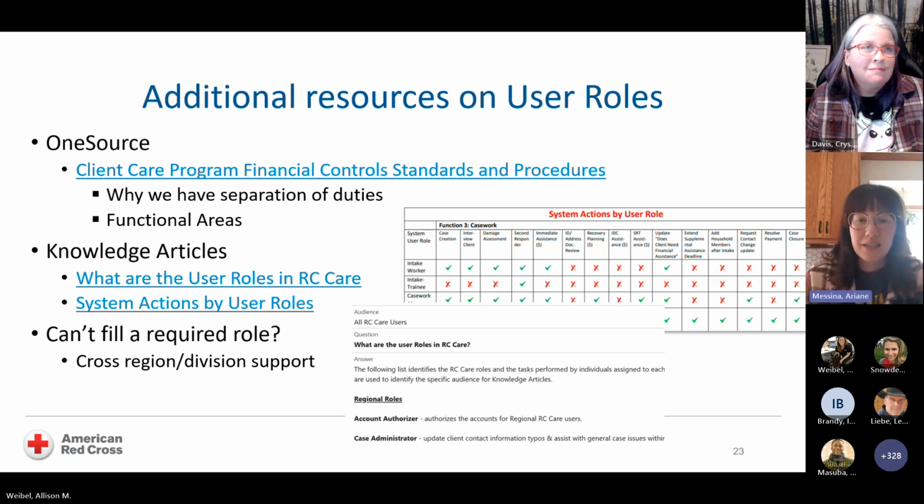So if you forget who can update, for example, whether the client accepts financial assistance, you can open up this document and it's going to tell you these 5 user roles. One of them happens to be the intake worker. So if they accidentally select no, they have the ability to change that with their access as an intake worker. One other thing I want to mention is that if you can't fill a required role, it's not the end of the world.